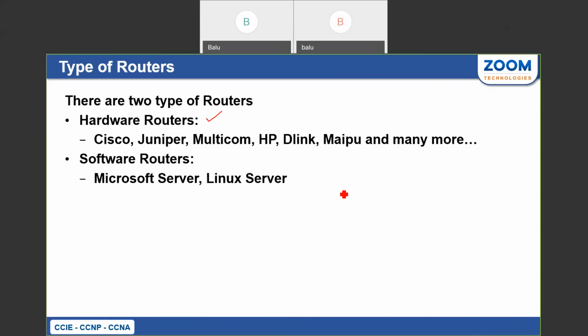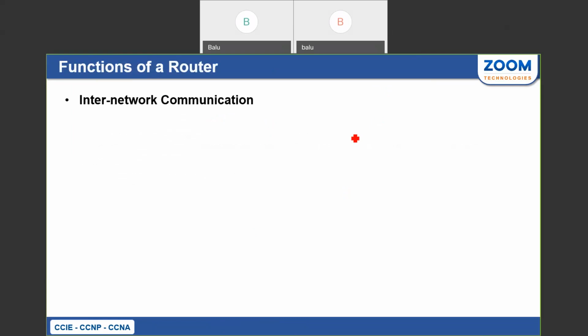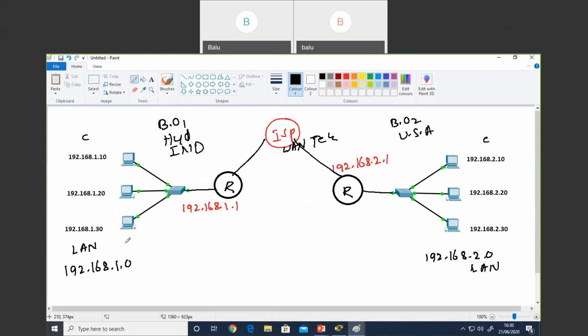So there are types of routers, and let me continue with the function of a router. What exactly does a router do? What is the functioning of routers? Inter-network communication. So we know about that. Inter-network communication means communication between two or more different networks. The same example here, 1.0 and 2.0.